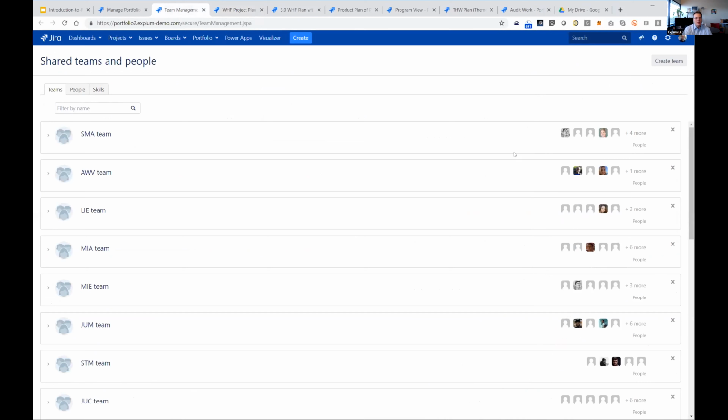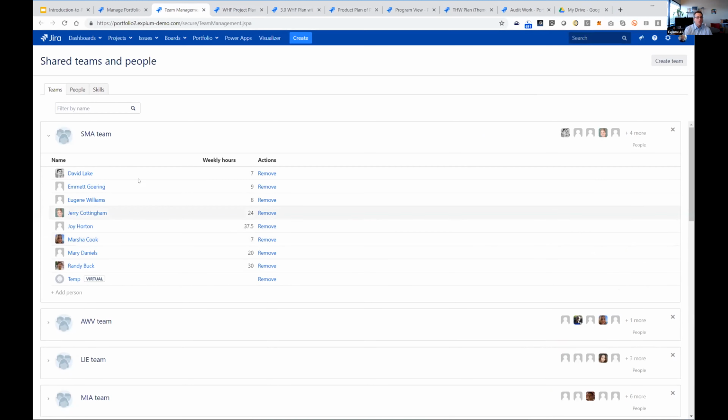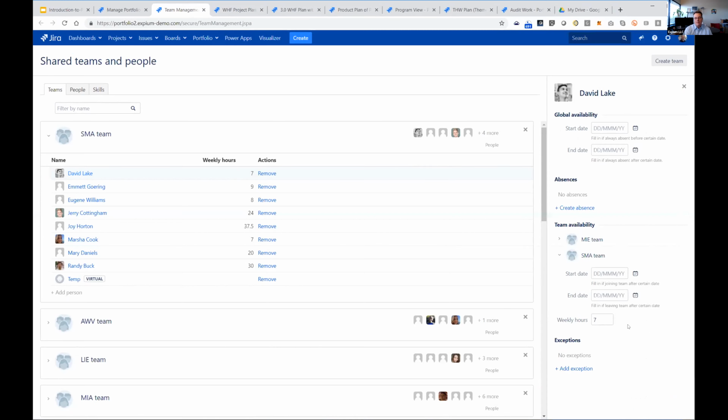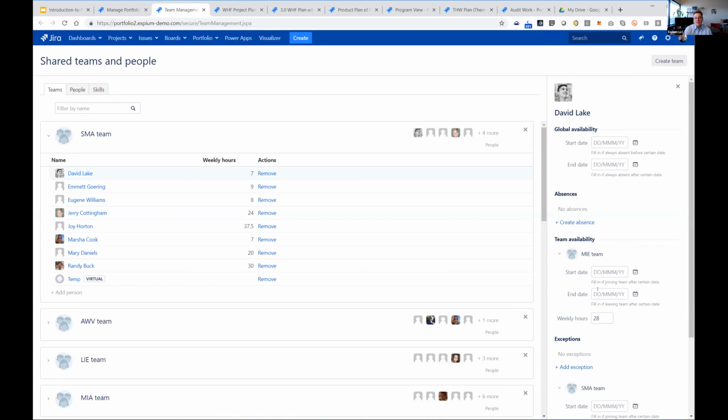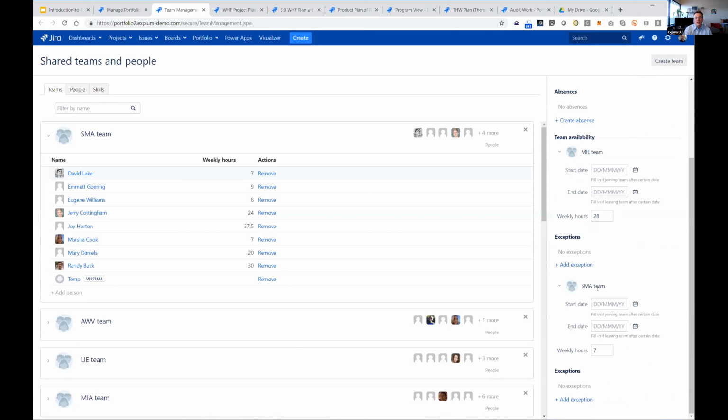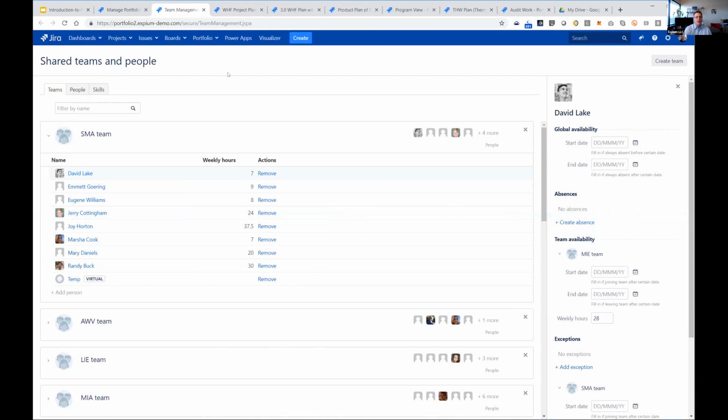So when I drop into the shared teams view, if somebody has the shared teams permission and they don't have project permissions, they will be able to drop in here. They'll be able to manage the teams, the assignment of people to the teams, and some of the details around it. For example, you can take a particular individual and understand their vacation schedule, when they start and end on a team, and what their weekly hours rate is on a per team basis, and you can set that up for each team. So there's a lot of granular capabilities there.